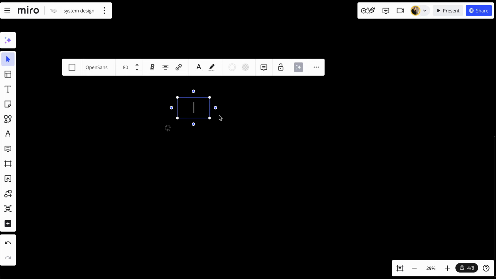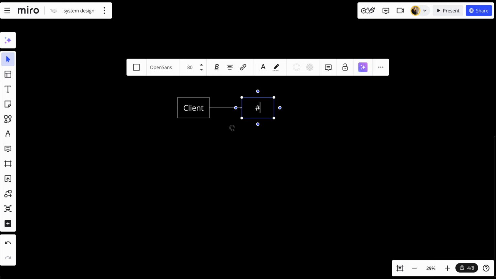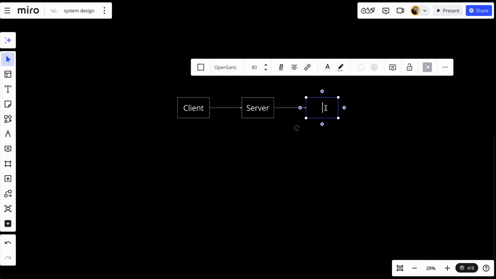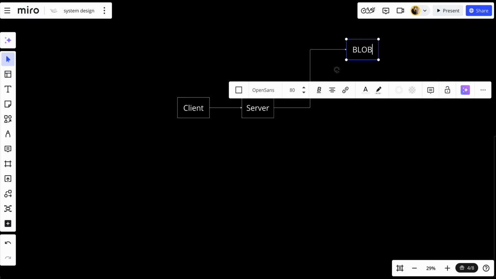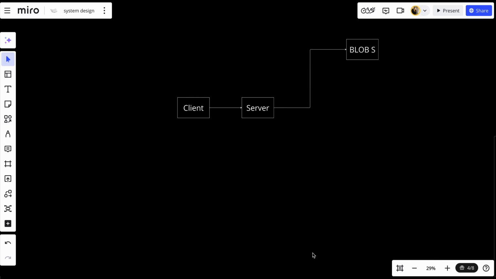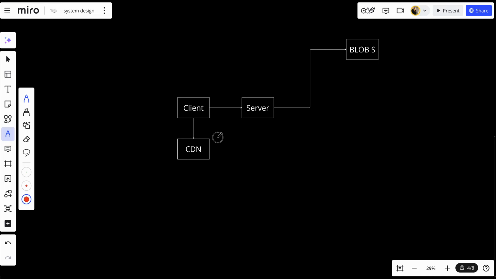So let's assume that you are the client. Let's take an example. Let's say we have a client and the client is requesting a specific photo from the server. The server will go to obtain this photo from a blob storage, for example. Once the photo is obtained, it will be sent back to the client. What the CDN will do is cache this image and put it in a place which is closer to the client.